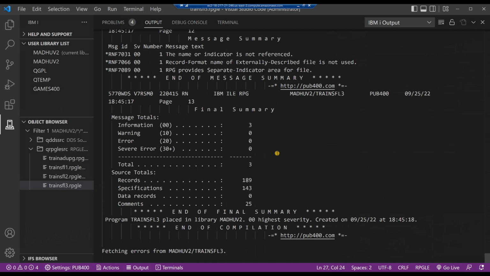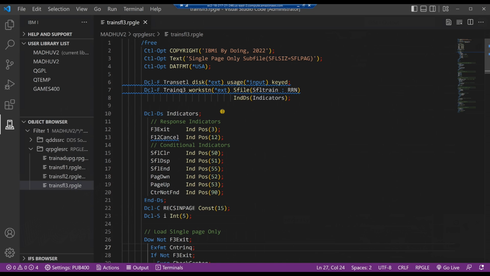At the very bottom, note that you have 0 errors. Note the creation of the program object in your project library and close the output panel. Close the member edit window, train SFL3.